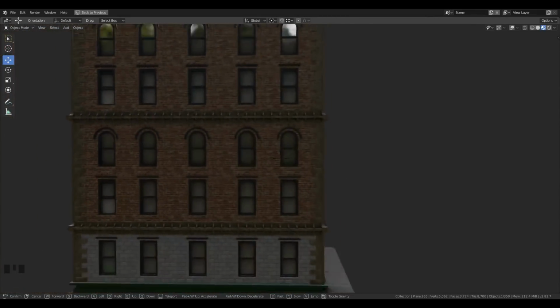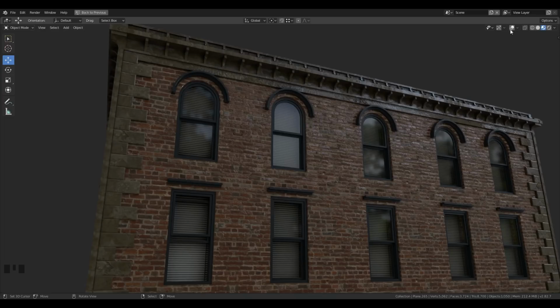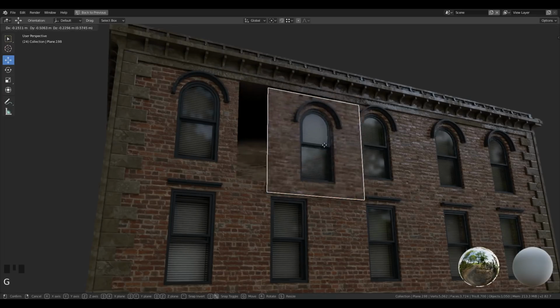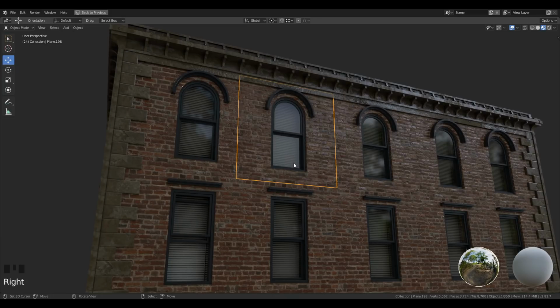To create ventilation duct, we will need a plain wall. So for that, select the wall and make sure it's not the instance. If it is, then duplicate the mesh and delete the instance one.